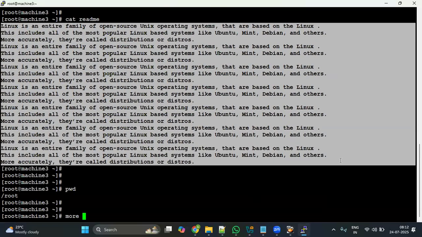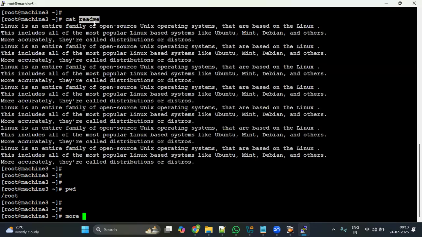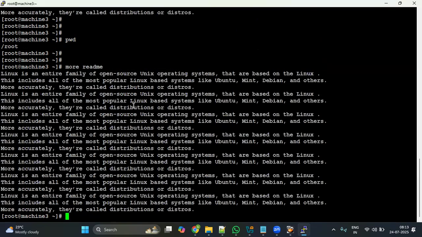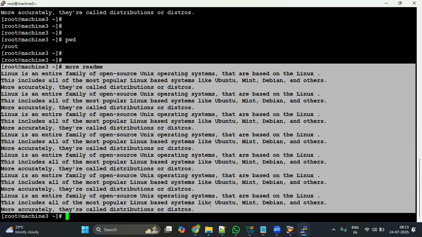Suppose 10,000 lines are there in this file. All the 10,000 lines it will print on the screen itself. To read 10,000 lines line by line, it will be tough because it prints all the file data at a time. I don't want it like this. I just want to read the file data line by line. Then you can use more space file name. If you have 10,000 lines, percentage wise, when you click on enter it will give more.